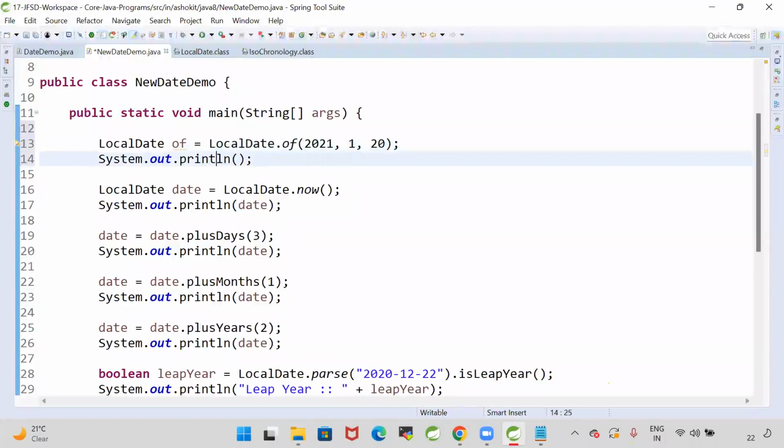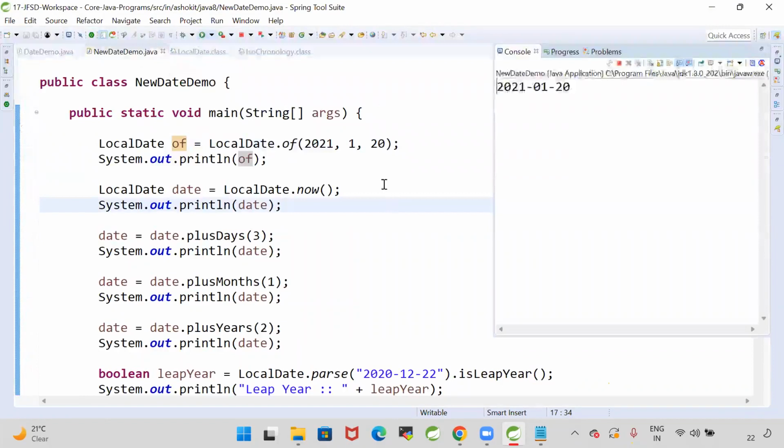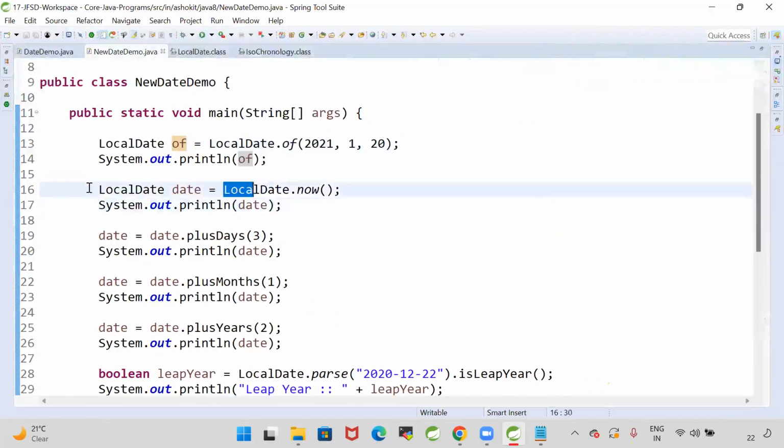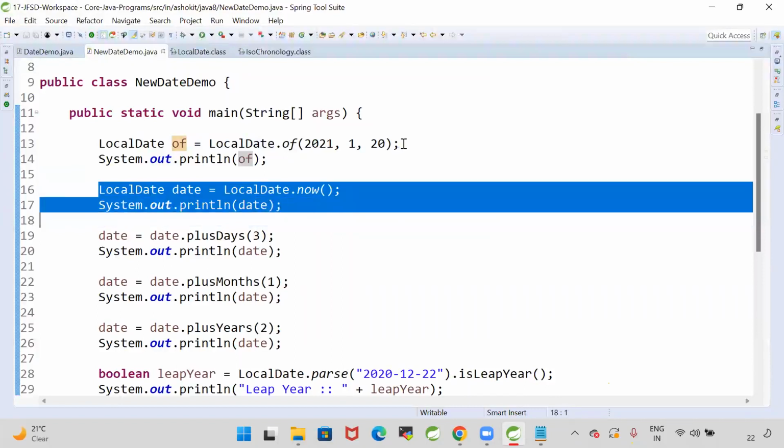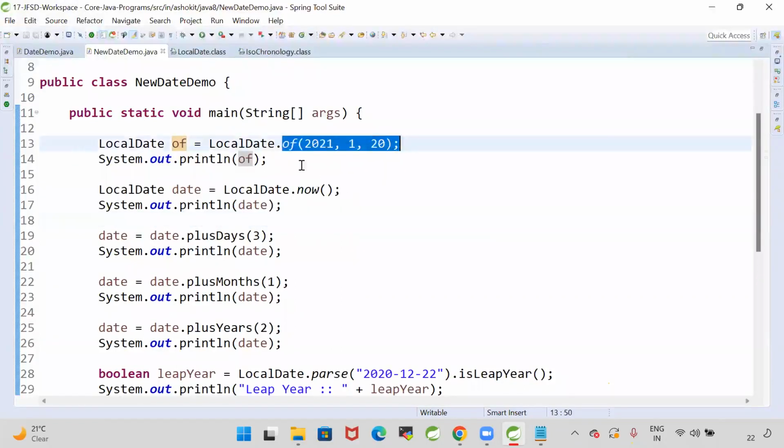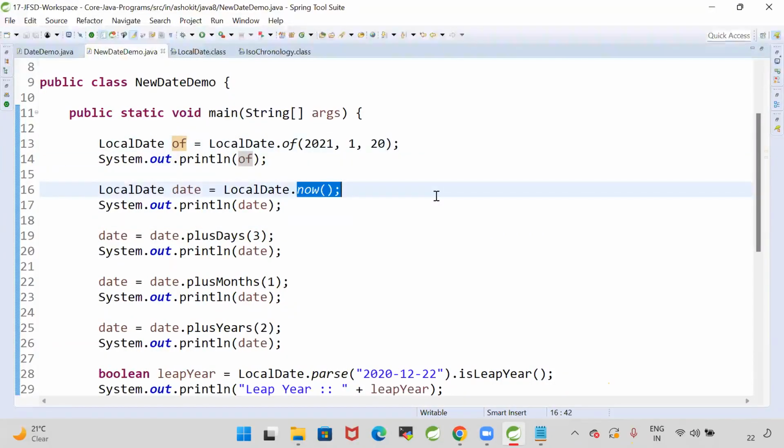If you want to construct the LocalDate object, then you can go for the of method. 2021, first month, 20th is the date. With that I want to represent the date object. When I go for LocalDate.now, now will represent today's date. The of method means with the given values I want to create the date object. In the LocalDate class we have the of method and the now method. Now will represent the current date, and of will represent the date based on the given values.